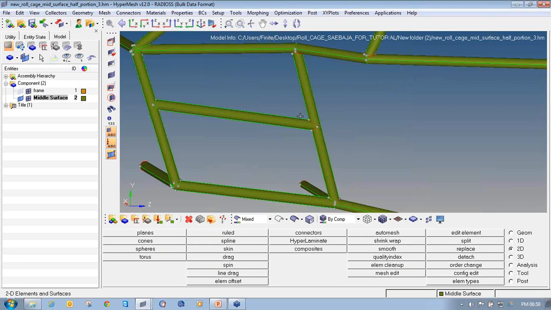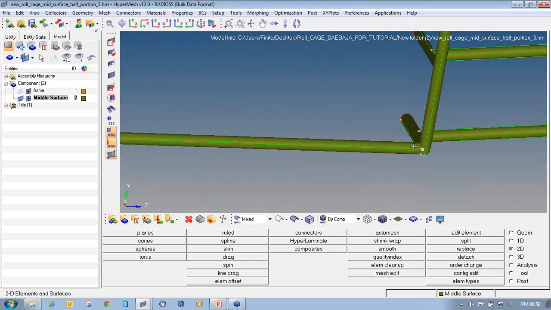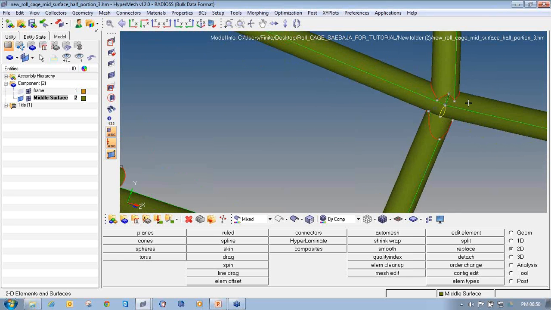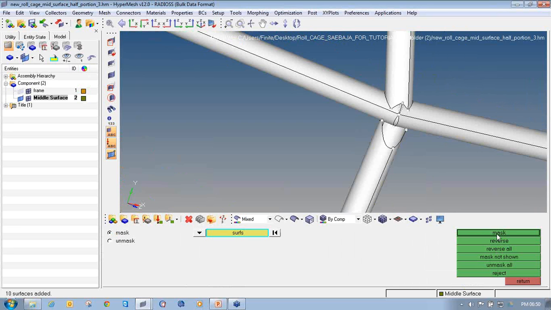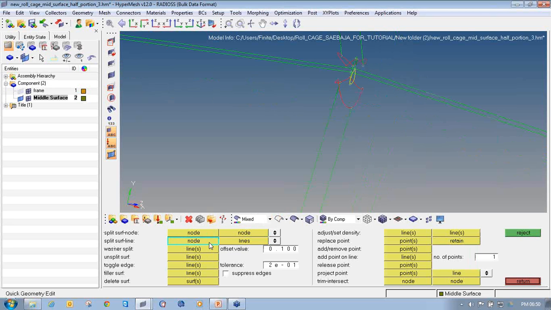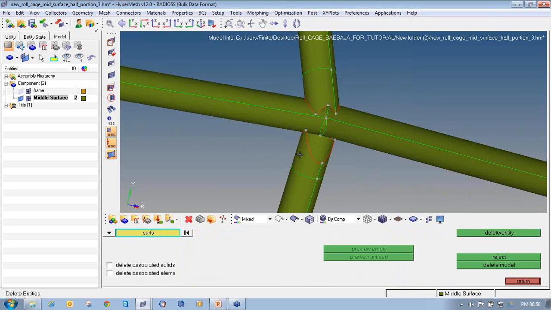Again move into shaded geometry. So in this way you have to edit all the joints in a similar way. I'll show you one more here, how to edit this geometry. Mask and reverse. Make it in the line mode. Go to F11, nodes to line, again to line, then nodes to line, again to this line. Make it in the shaded geometry. There is a duplicate surface, so I'll delete one and delete these extended surfaces.